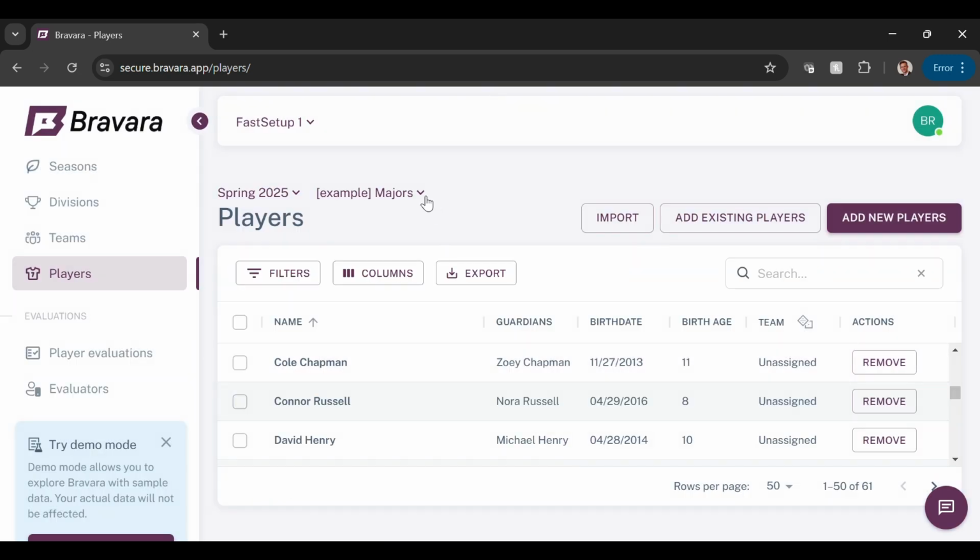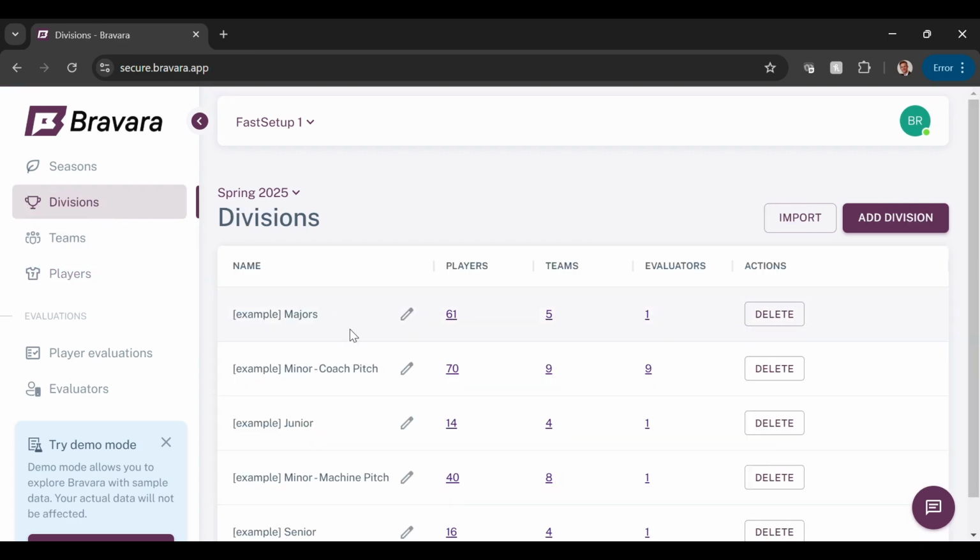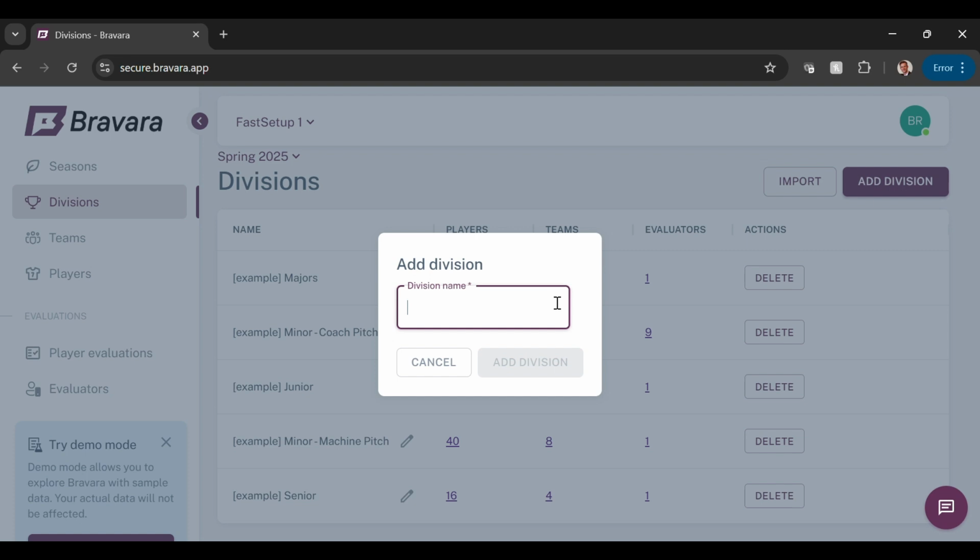One note, if you have, let's say, a major select team, right? So of all your majors players, some of them will be chosen for a select team. You'll want to go to divisions, and you'll want to create that division. And that'll be the easiest way to manage a draft for that special select team.